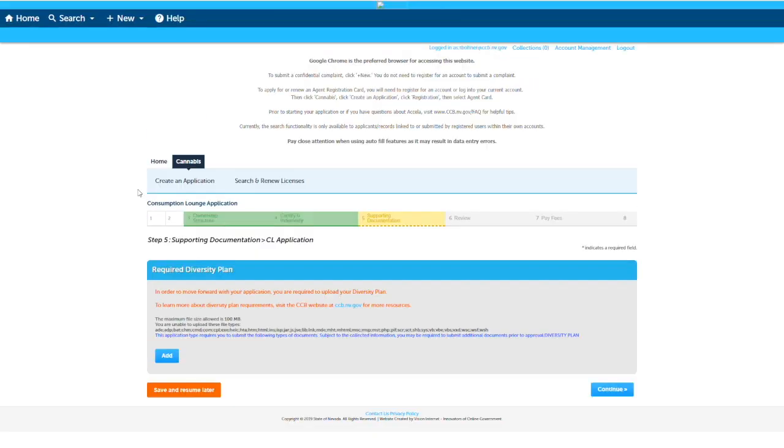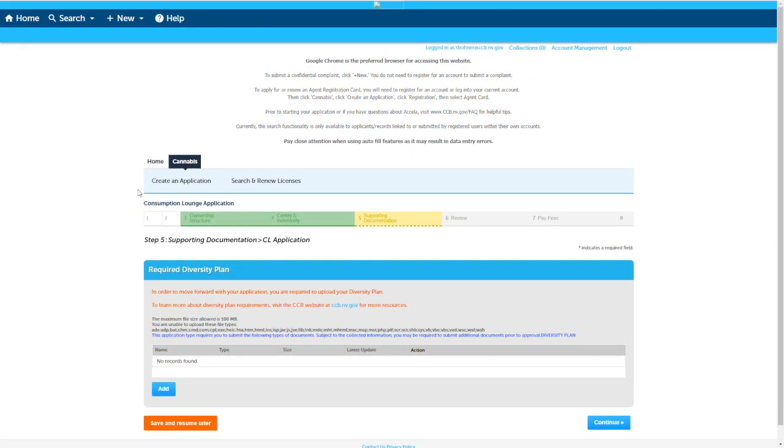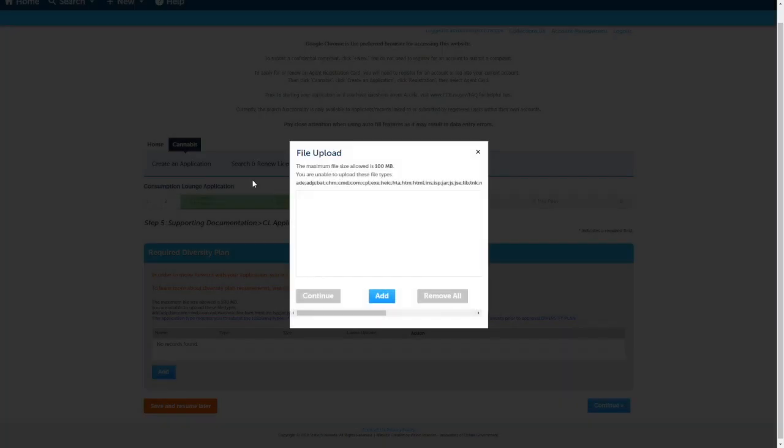In Step 5, add your diversity plan. All applicants are required to submit a diversity plan regardless of application type. We have tools on our CCB website to assist you in creating your diversity plan. When you're ready, click Add to add your diversity plan.